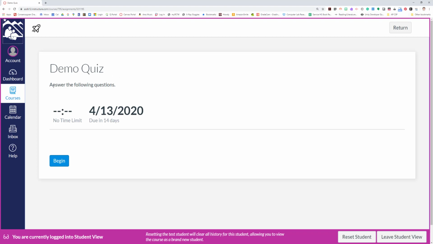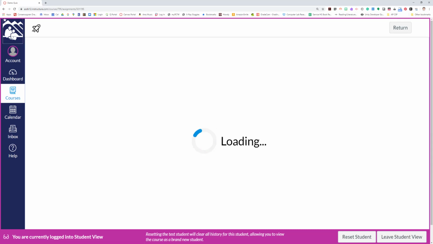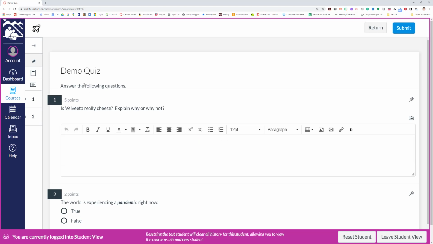And this is kind of nice because you get the chance to see what students see. So demo quiz, those are my lame instructions. I didn't put a time limit. I just put an arbitrary due date. But if you hit begin, it will load the quiz and we can answer.